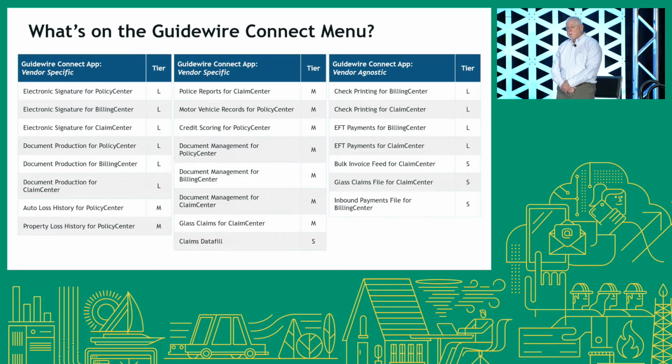We also implemented bulk invoice and glass claims vendor agnostic solutions for Claim Center and for Billing Center, inbound payments file, or often referred to as lockbox payments.